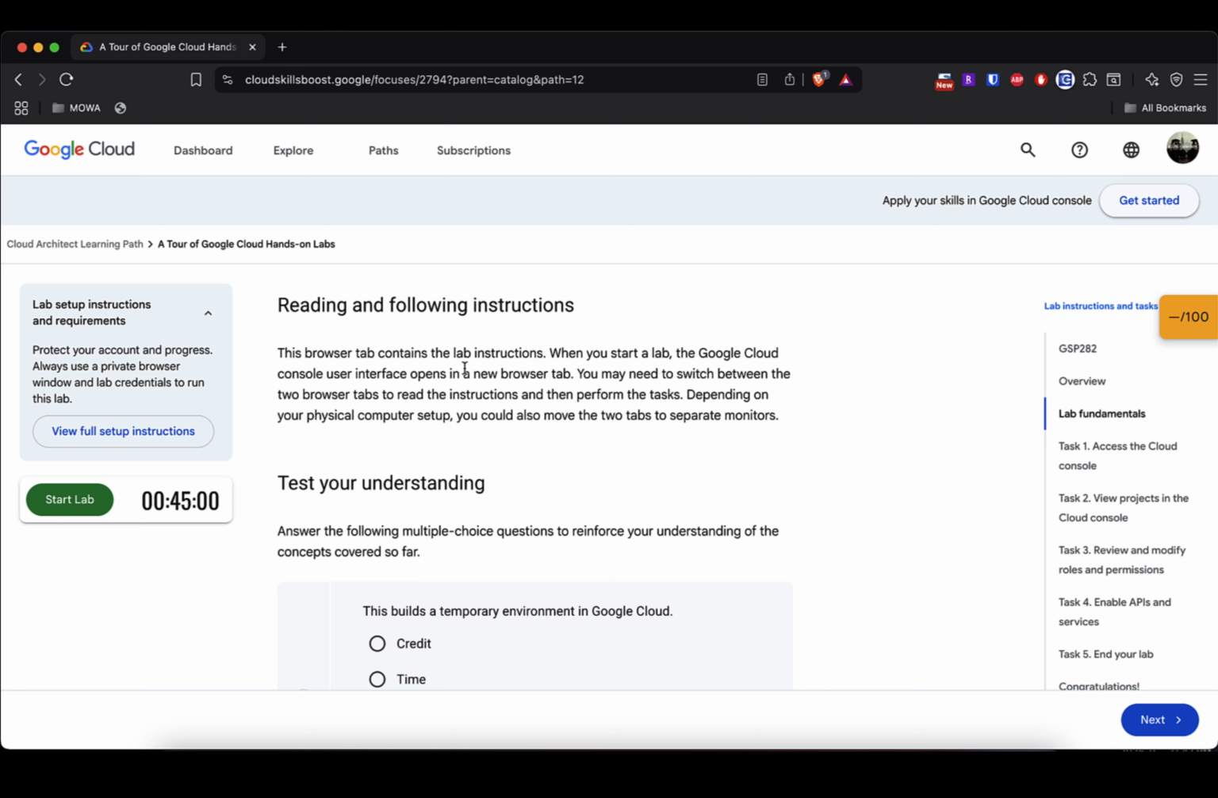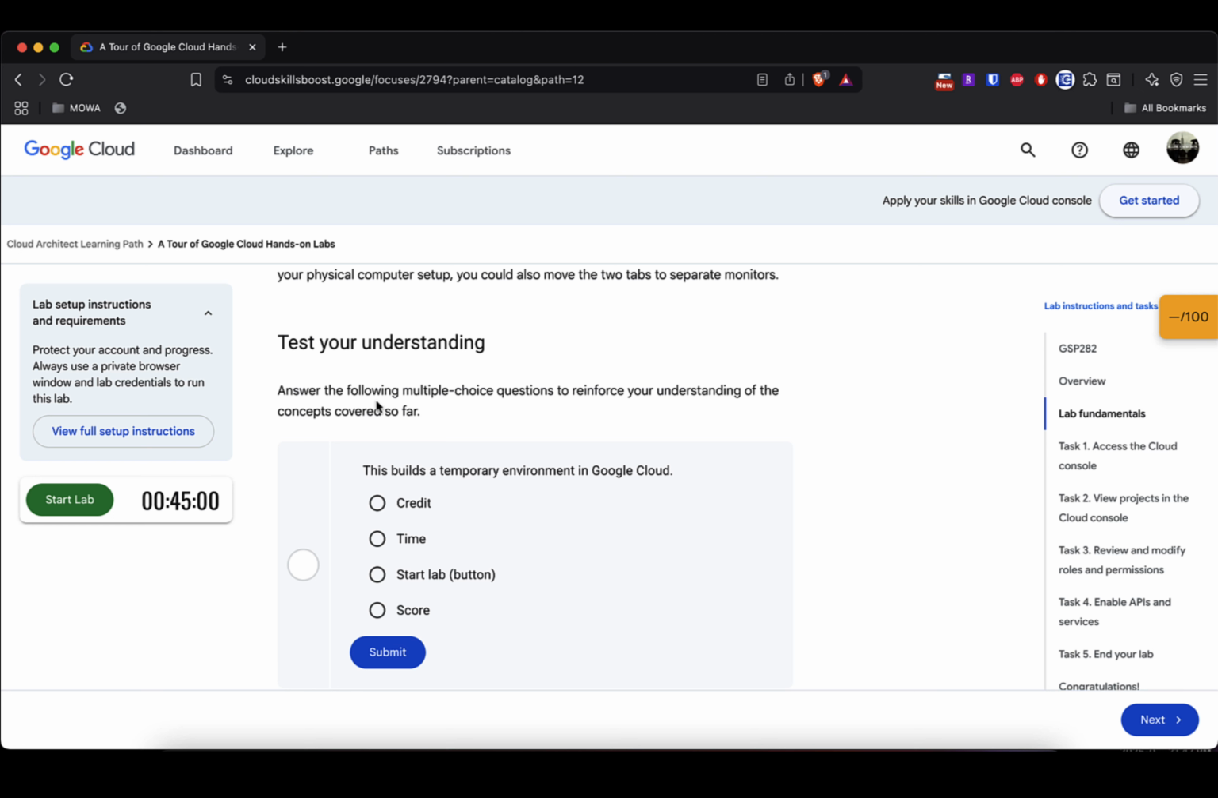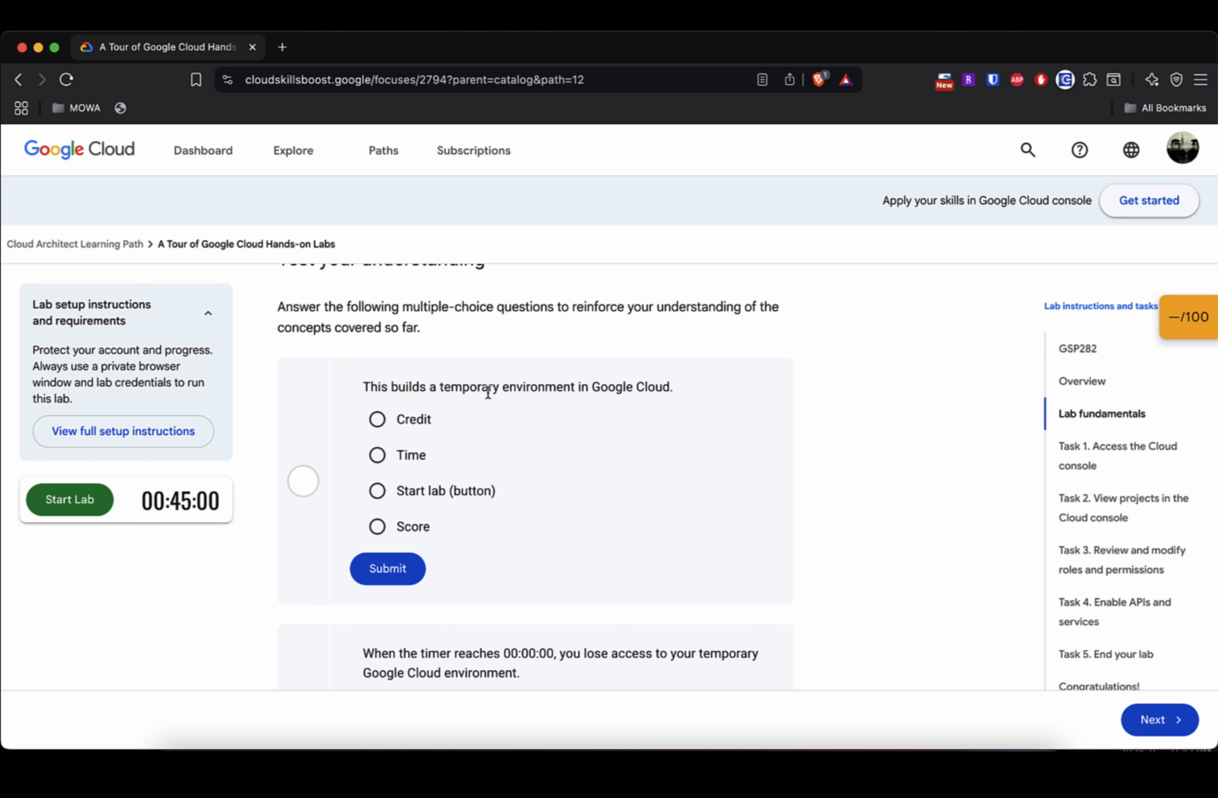A browser tab contains the lab instructions. When you start the lab, the Google Cloud Console user interface opens in a new browser tab. You may need to switch between the two browser tabs to read the instructions and then perform the tasks. Depending on the physical computer setup, you can also move the two tabs to separate monitors. Test your understanding. Answer the following multiple choice questions to reinforce your understanding of the concepts covered so far.